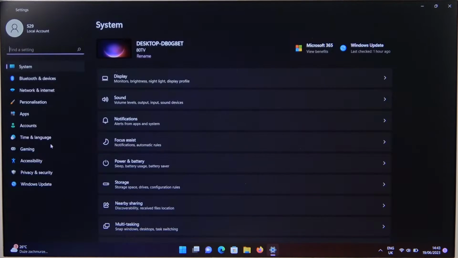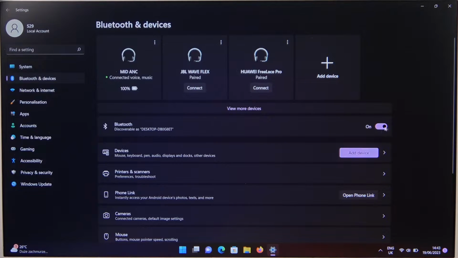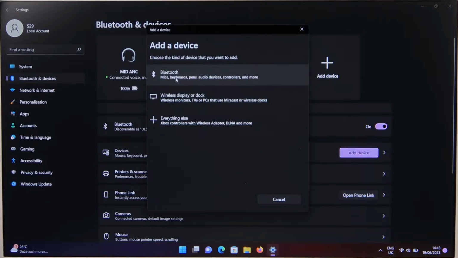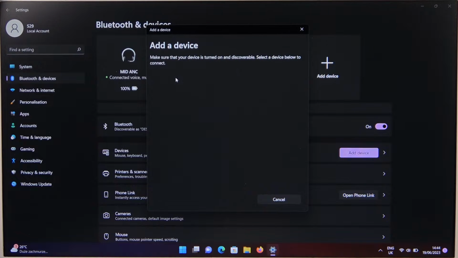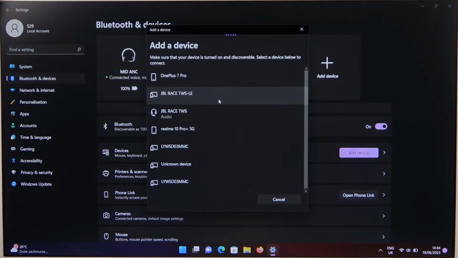Open the settings, go to Bluetooth and devices. Right here, turn on Bluetooth by tapping on the switcher and click add device. Select Bluetooth. And now from the list, select your JBL Race True Wireless Sound earbuds.